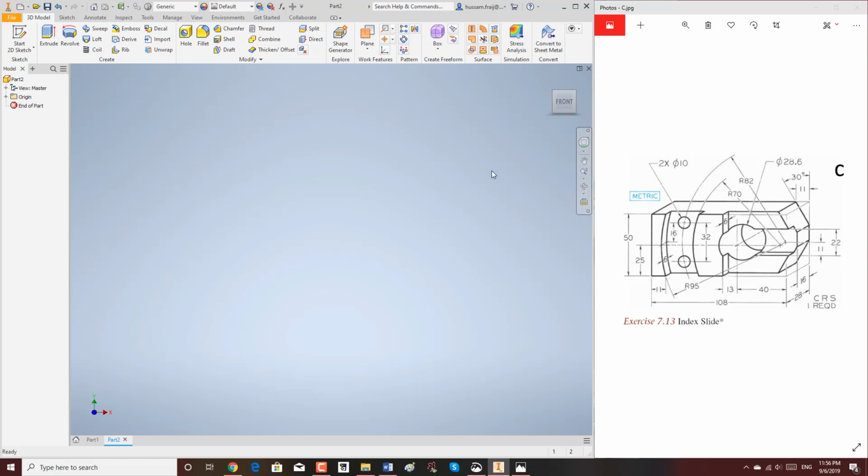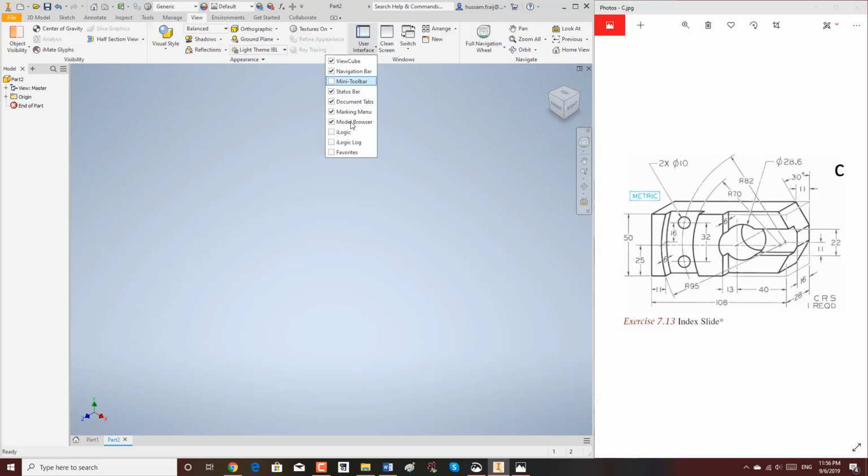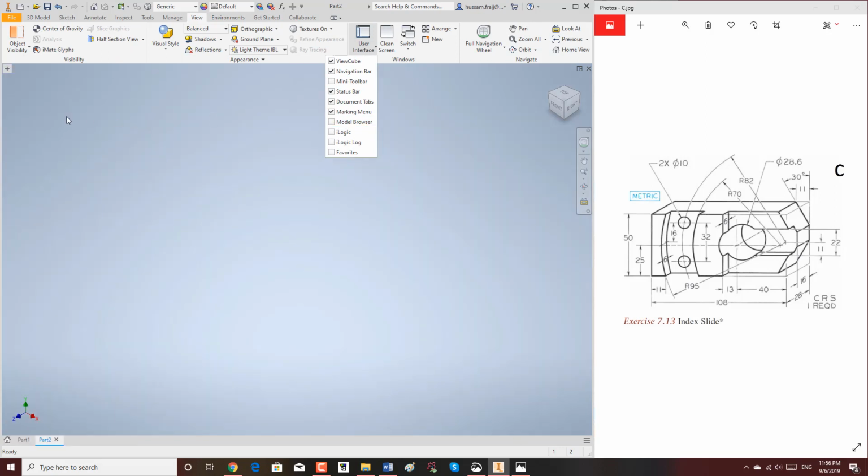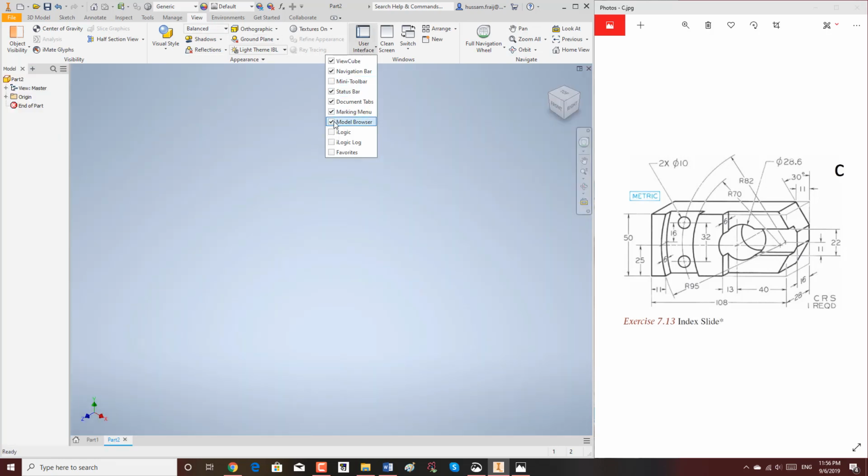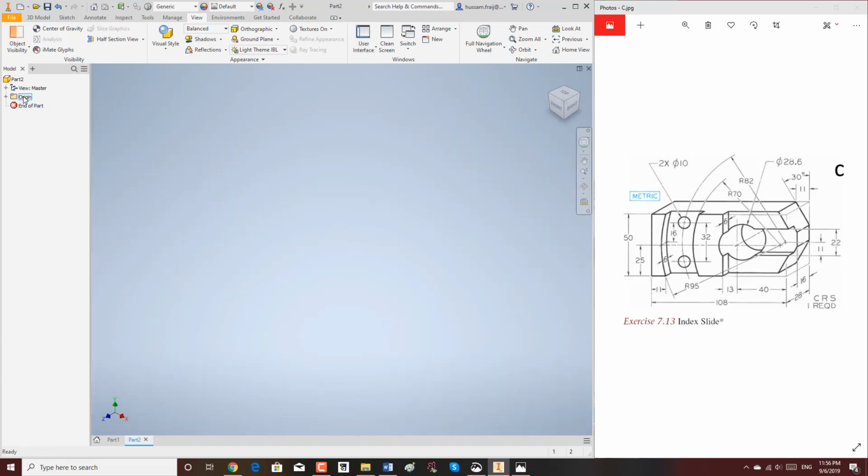The first thing I recommend is to click on the home. Now you can identify, or you can see the views, top, front and right side view. Okay, from the left, which is the model browser. If you don't have this menu here, you go to view, user interface, model browser.